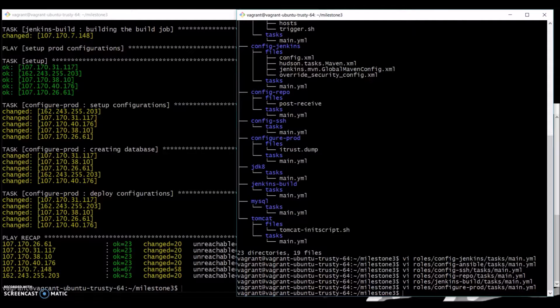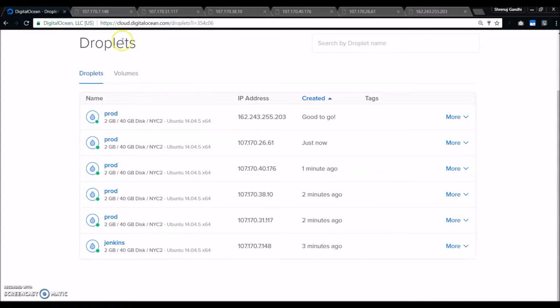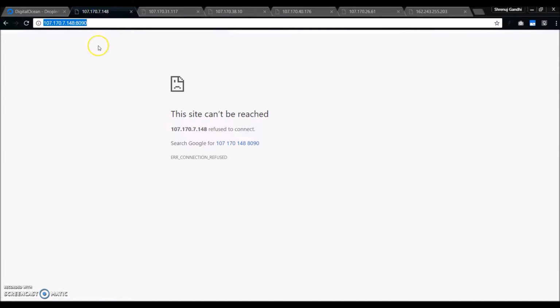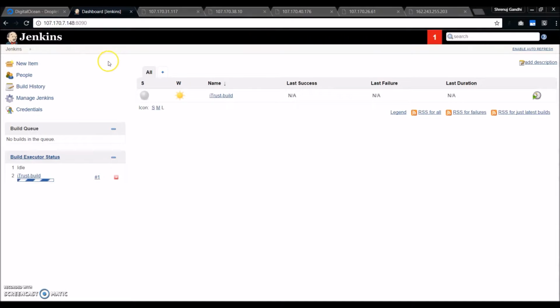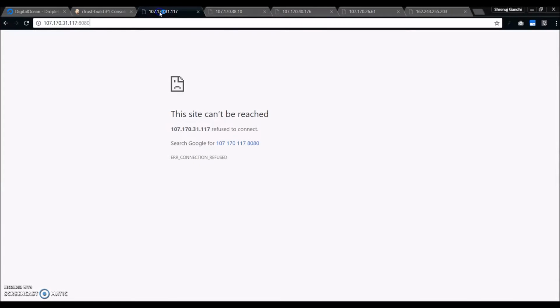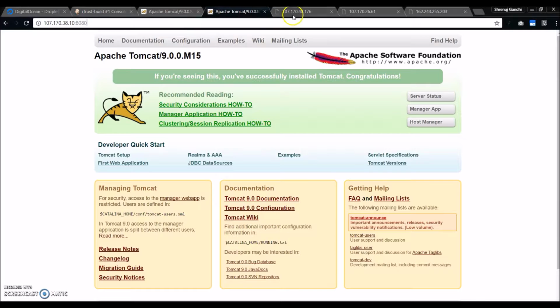Let's look at how the IP addresses display now. So this is our Jenkins server, and if I reload this now, I should be able to see the Jenkins iTrust job being built, as you can see, which was triggered by our script. These are the production servers, and they have iTrust and Tomcat installed on them.